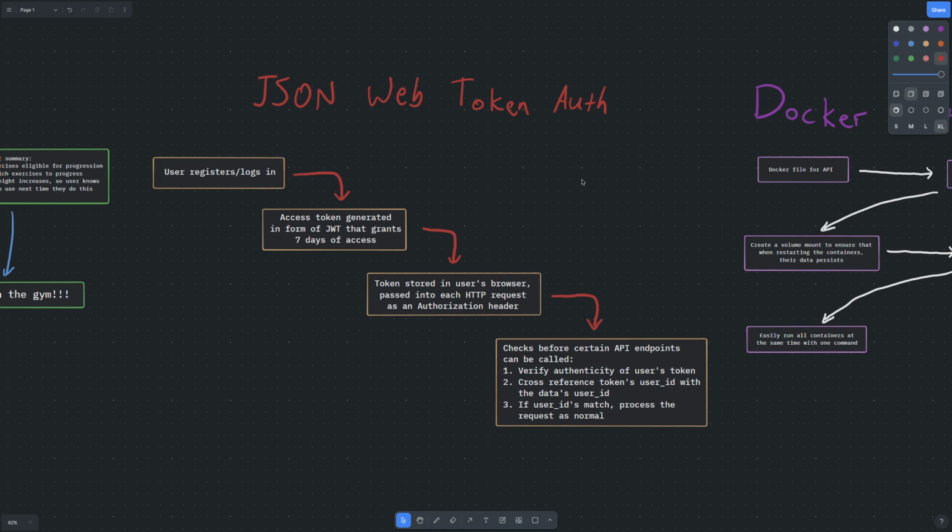So essentially, we're trying to figure out if the data that this user is trying to access actually belongs to them. And if it does, then we're going to proceed as normal and deliver them the information that they need in order to use the application.